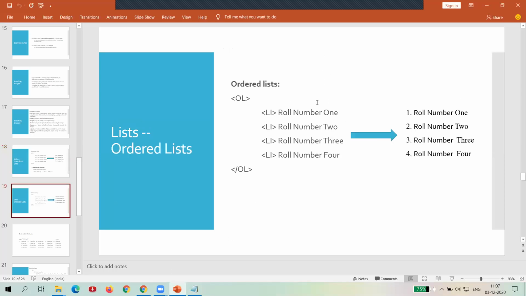Now, as we discussed, the next tag is the ordered list. That starts with OL. Now the meaning of OL is ordered list. In this, you have to use the LI tag, list item. And you can see the output, it represents the sequence 1, 2, 3, 4, 5 up to the end of your list of items. So let's check that output.